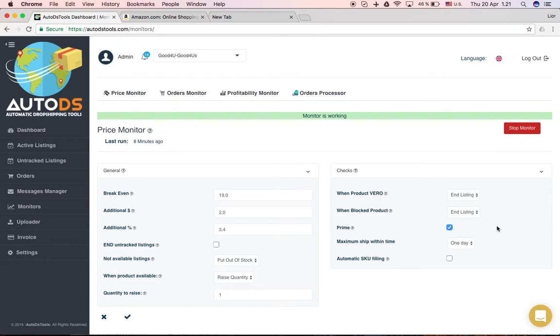So it's very important if you're working with prime and with prime shipping policies that you tick this box. Here you can also define the maximum ship within time of prime products. Sometimes you can list in bulk, and some products will not have a free 2 days shipping option. So you can define to the monitor that it will only put in stock products that have this option for 2 days. You can change it as you wish.